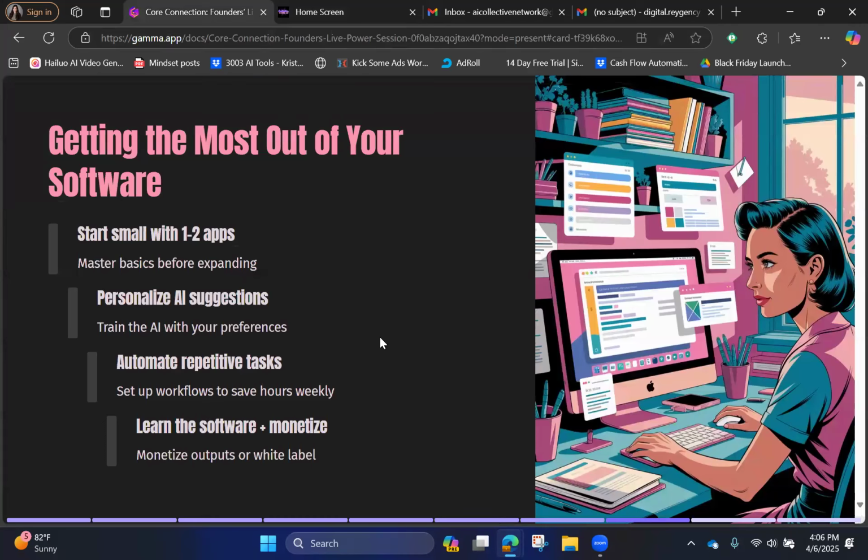You can automate repetitive tasks, so set up workflows to save hours weekly. Now you can do that with the Super Agent, which is great. And the one that I added that wasn't here last time was to learn the software and monetize. So the good thing about this software is that you can monetize off it.